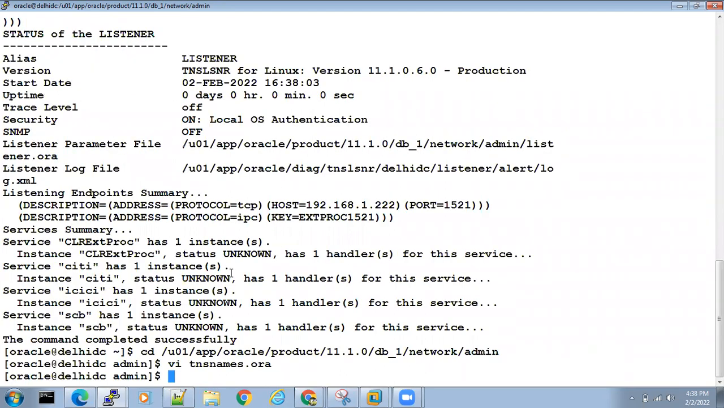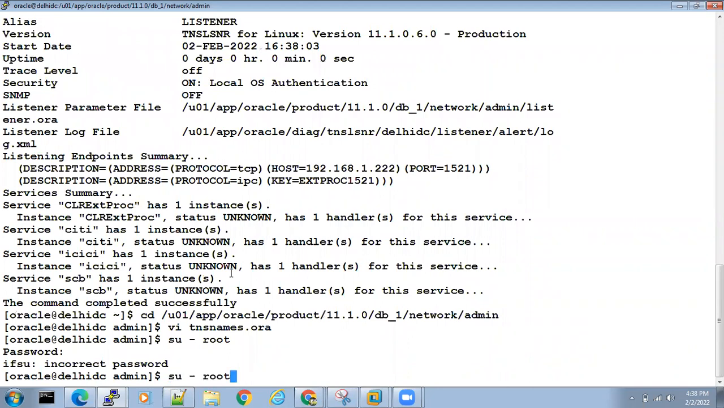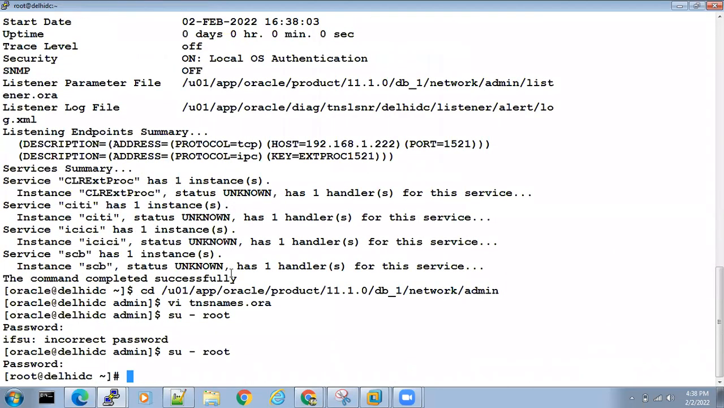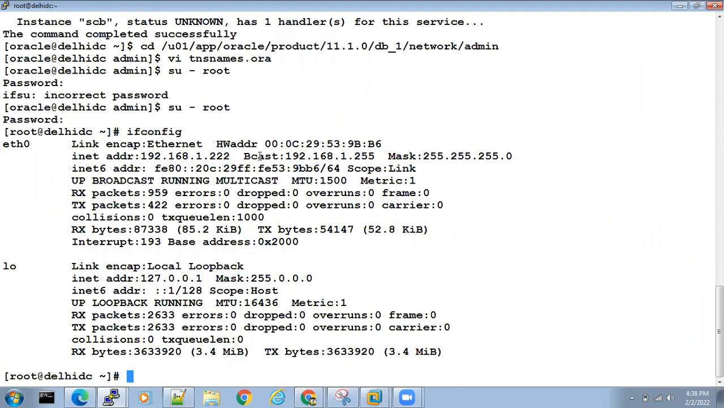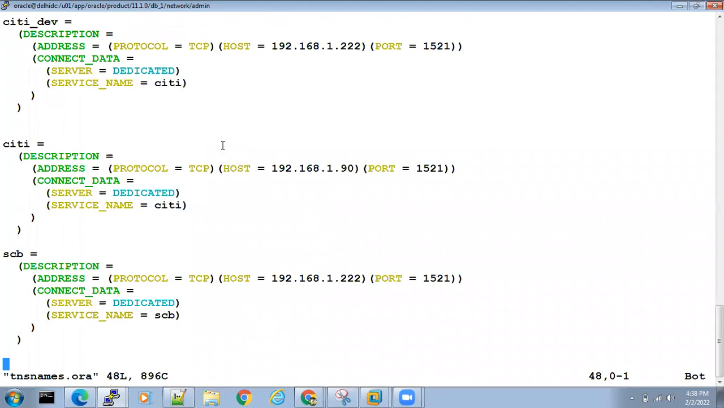What is the IP address of Delhi DC? Anyone knows that? Run ifconfig. It's 192.168.1.222. Okay, fine. Right. So now open tnsnames.ora.